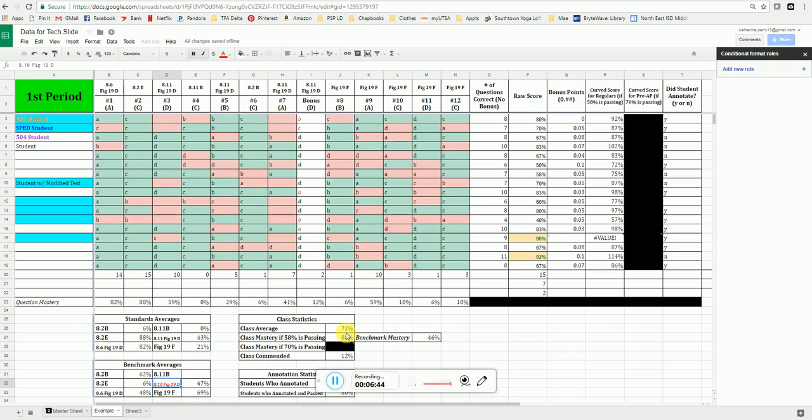For the class statistics, for the class average, this is going to be the average of the raw scores. So that's this range. For class mastery, I need to do another count if formula. So right below where the class ends, I'm going to have another count if, and this time I'm not counting for a letter, I'm counting for a score. So you can see here that it's going to count if the raw score was greater than 58%, because that's what was considered passing on this test. So you can see 15 students passed the test.